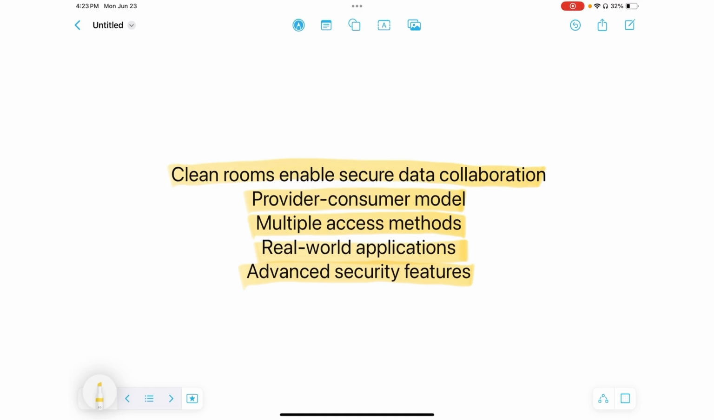The key takeaway here is that clean rooms represent the future of data collaboration. As privacy regulations continue to tighten worldwide, organizations need solutions that enable powerful analytics while protecting sensitive information. Snowflake Clean Rooms deliver exactly that, the ability to gain valuable insights without ever exposing raw data.